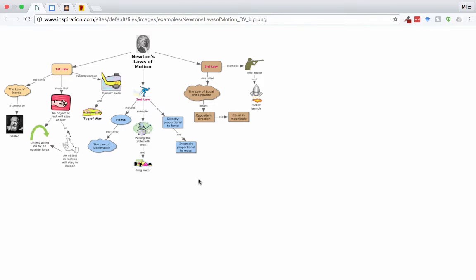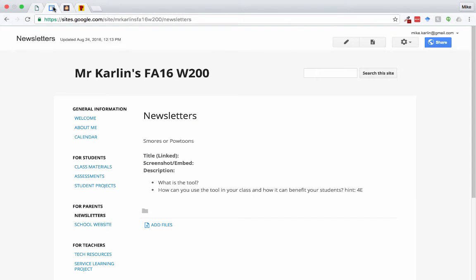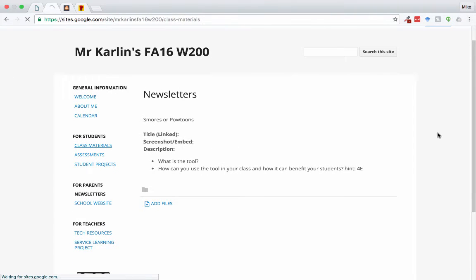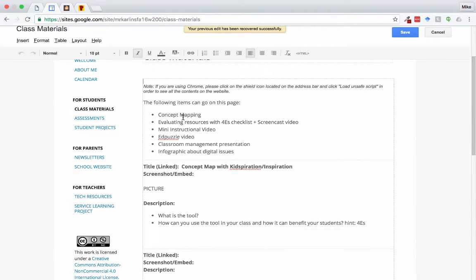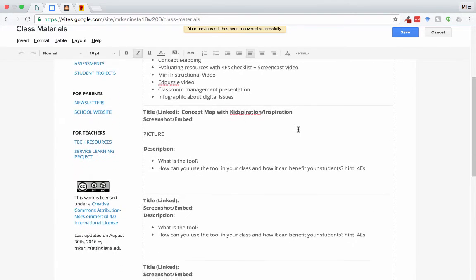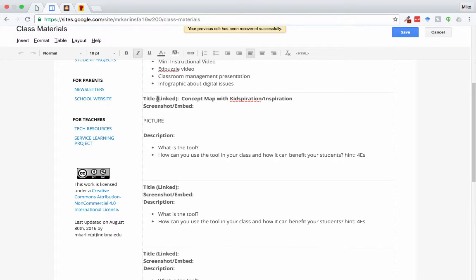Once you've got that image file of your concept map, you're going to head over to your teacher website and head to the class materials page, and you'll see here that there's going to be 6 things in the end on this page. The very first one is that concept map. So right here, we've got our title, and it says to have it linked. So I said concept map, you could say, of Newton's laws with, maybe I used Inspiration. You'll pick which one you used, Inspiration or Kidspiration.